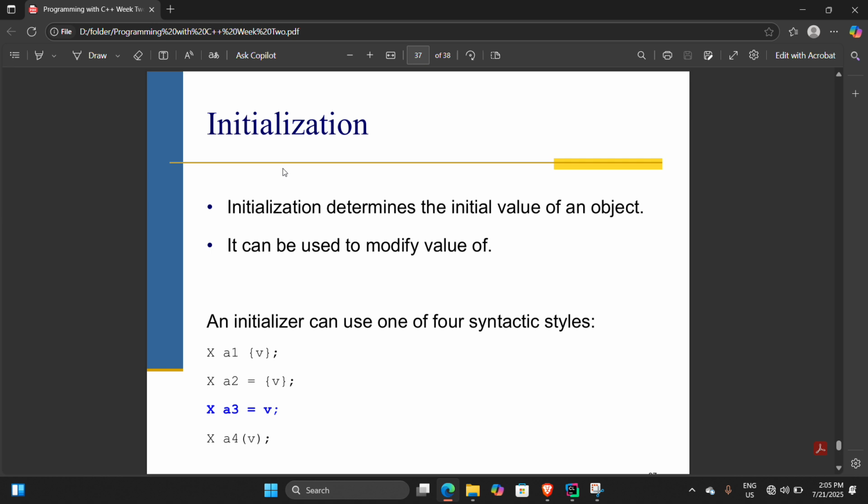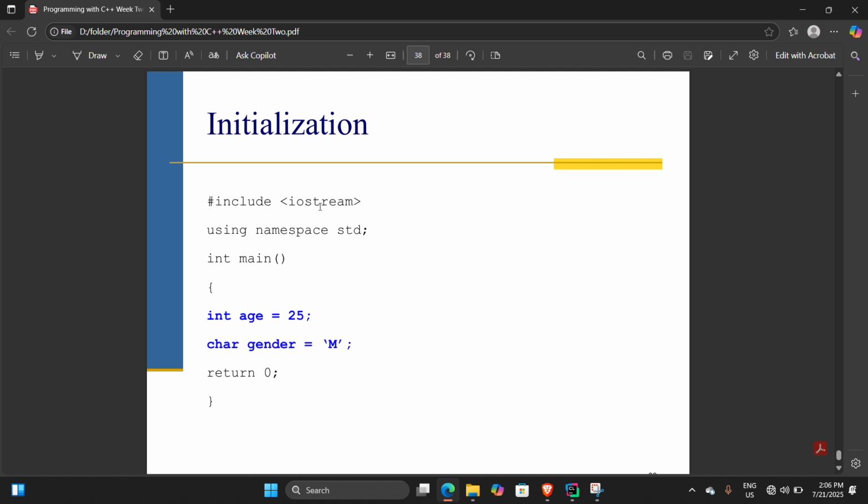The initialization determines the initial value of an object. It can be used to modify the value of the object. The initializer can use one of the four syntax styles. I'll be using the third one. Let's move on to the example. We have our data type, that is the int, then the variable age equals the value, so we get 25.